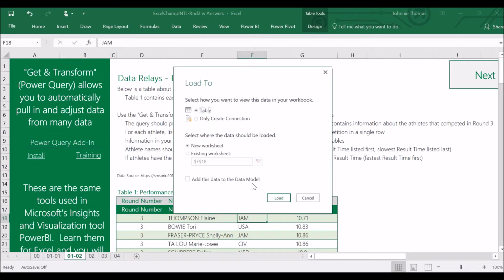And I'll talk more about that in later rounds. We do introduce the data model in, I believe, round 4 of the competition, so we can wait for that blog post. I'll just say another great addition and another one of those tools, just like Get and Transform, that's shared with Power BI. So if you learn how to use it in Excel, you'll know how to use it in Power BI and just be a pro at 2 products there.